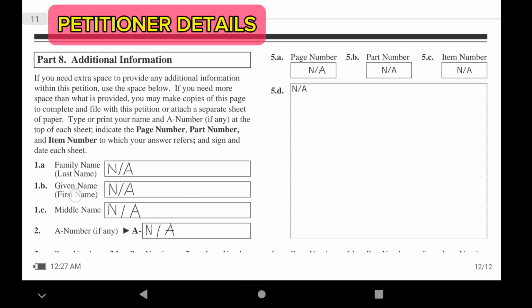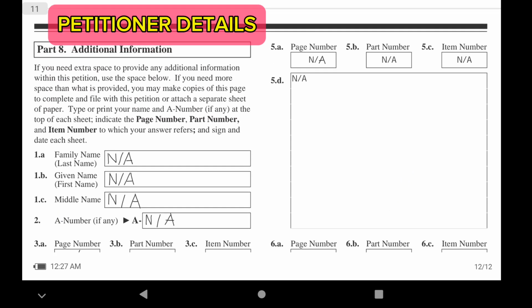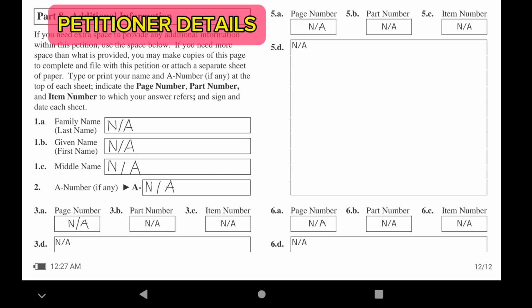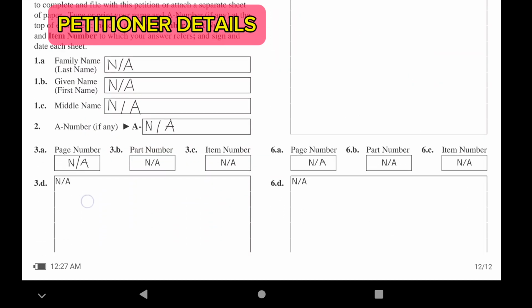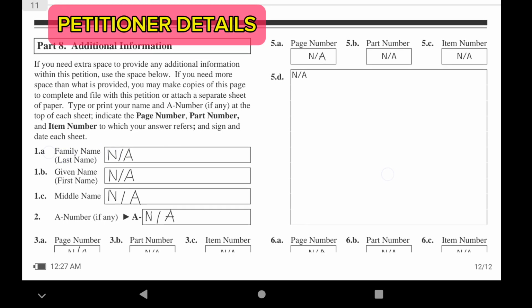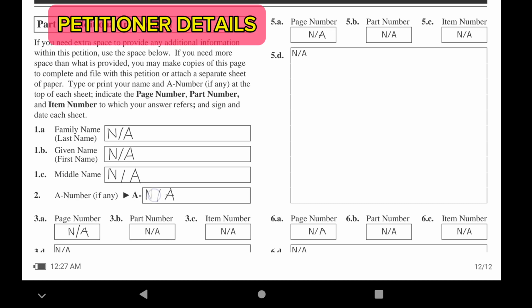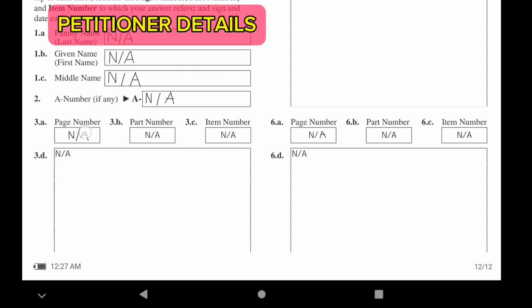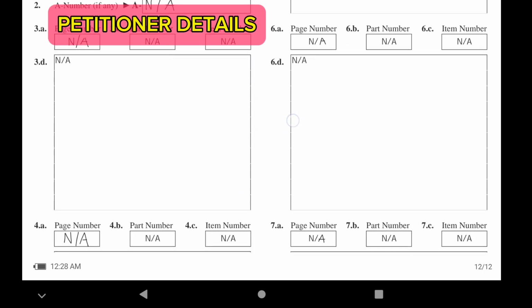And then this is Part 8, additional information. If you have many answers from page 1 to page 12, you can write down here your family name as a petitioner, the given name, your middle name, your alien number, if any, if not, you put NA, and then the page number, the part number, the item number, and then you explain here, or you can answer here.